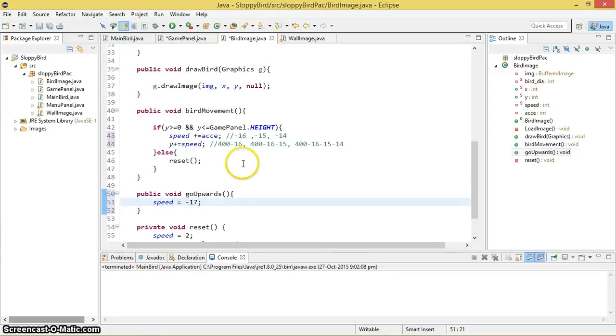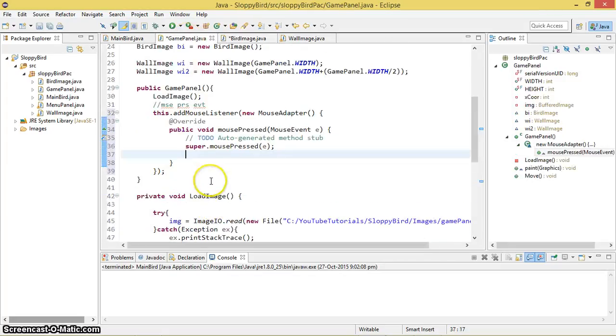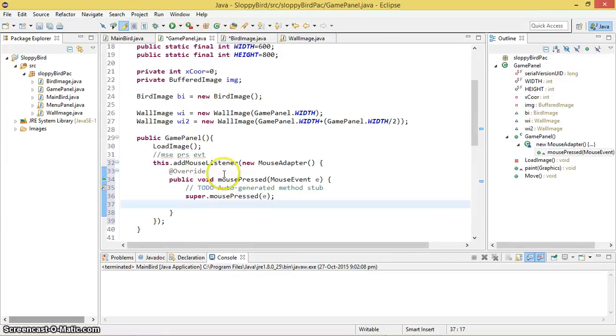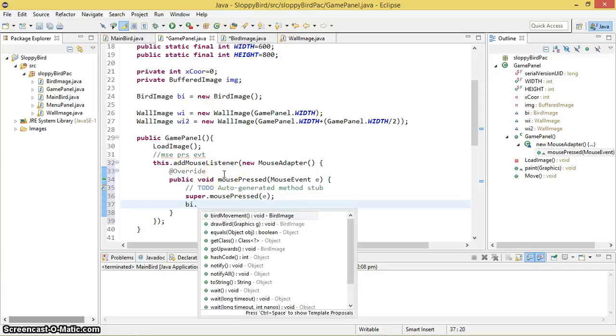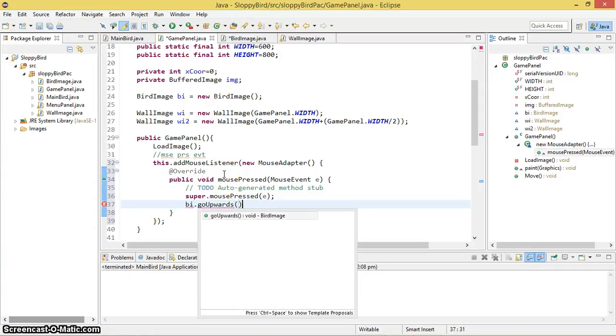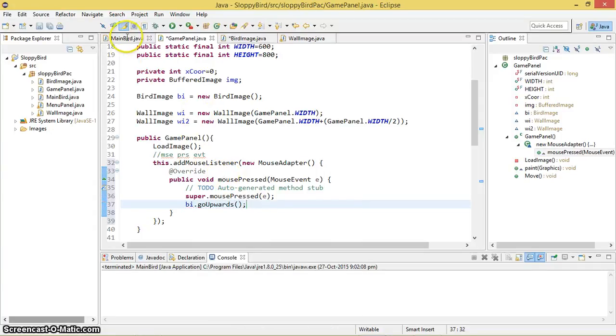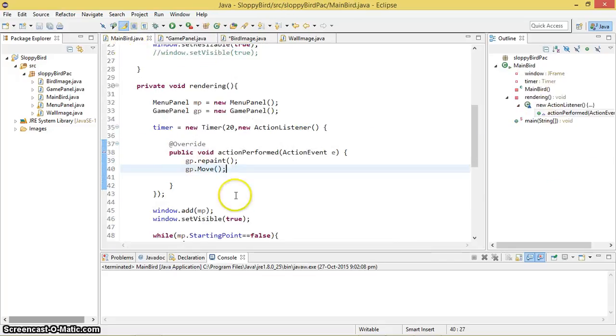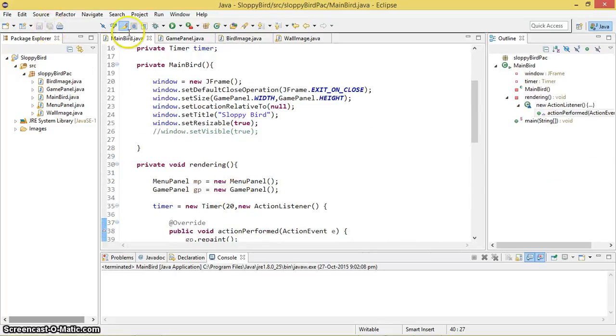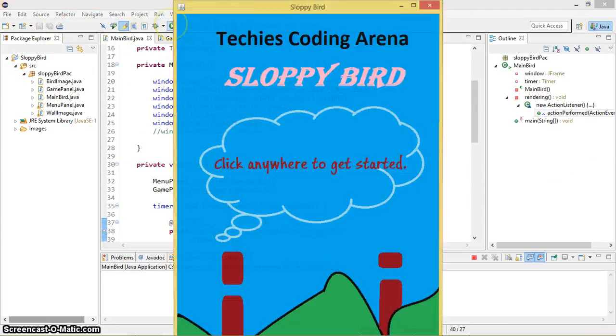So let's go ahead and run the program. Before running the program, we need to call this go upwards method. Copy and bi dot go upwards. There we go. And yeah, easy enough so far. Let's go ahead and run the program. Save the program, run it.